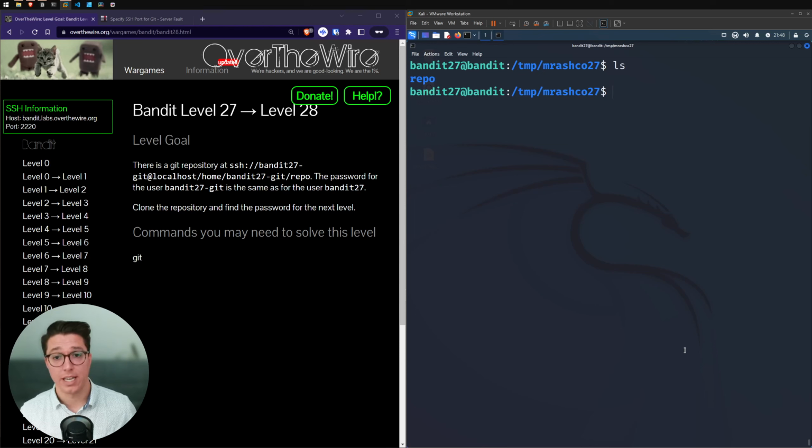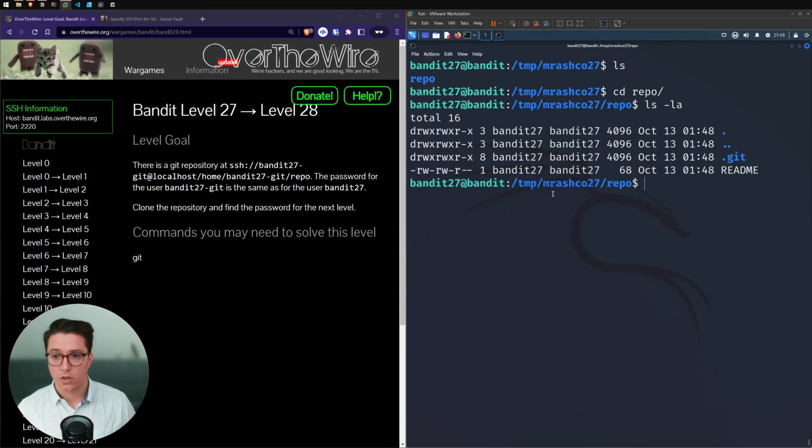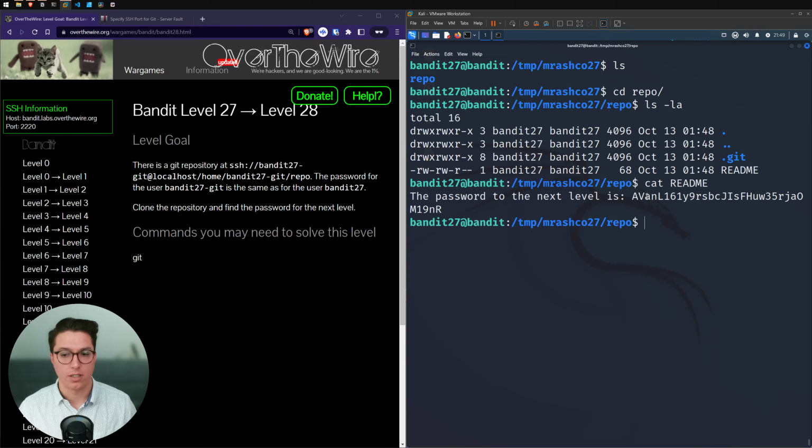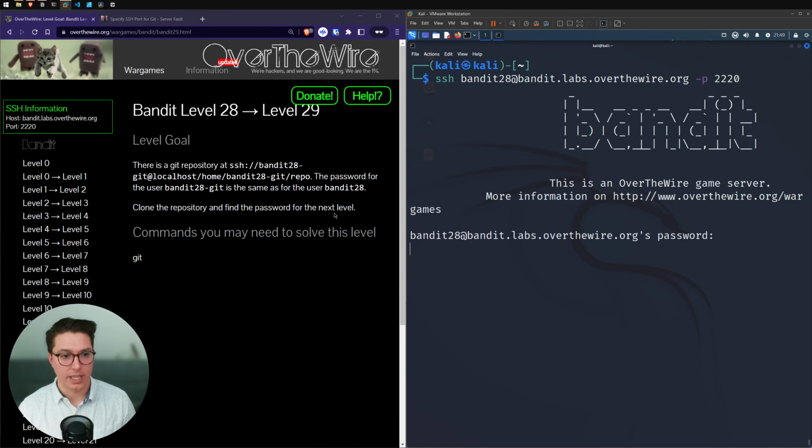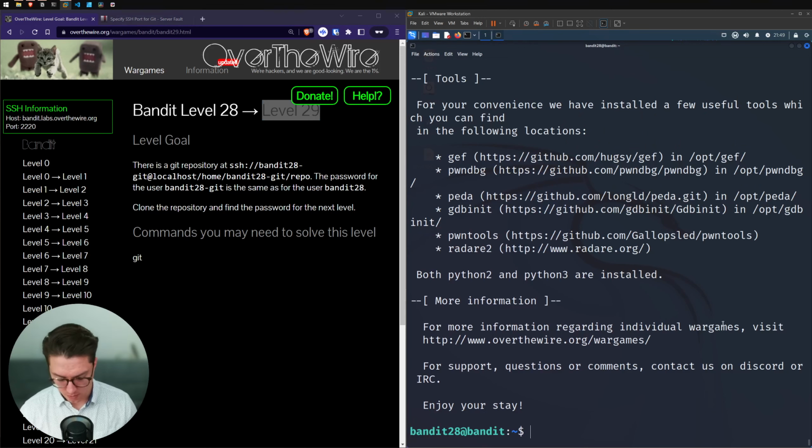So if we ls, we now see a repo. Great. Looking inside that repo, we've got a .git, a hidden Git repo. That's where all the config goes for this Git repo. But we have a README. If we cat that out, it's just giving us the password, nice and simple. I like it. We'll exit out, go into Bandit 28 for level 29.